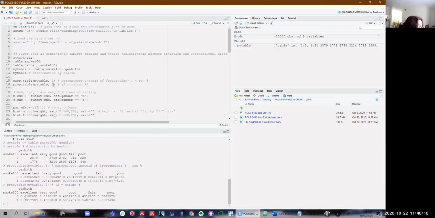When you use the 2, it changes it to columns. So the reason this table looks different is this is the percentage of people that are in excellent health who are non-smokers. So here it's the percentage of non-smokers who are in excellent health. So non-smokers, proportions all the way across, and if you added all of this row up, the row would sum to 100.